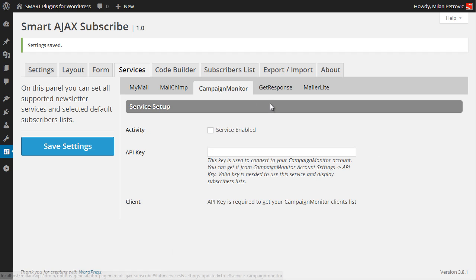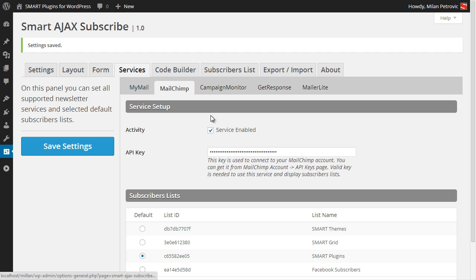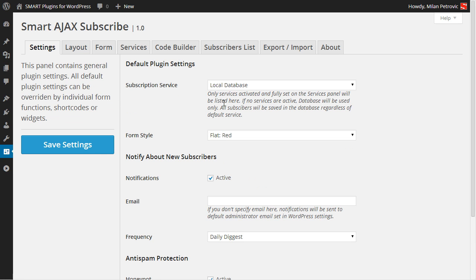There are other services supported like Campaign Monitor, GetResponse, and MailerLite, and in all cases you need an API key for each of these. Since we enabled MailChimp support, if you go to settings, you will see MailChimp appearing on the list too.